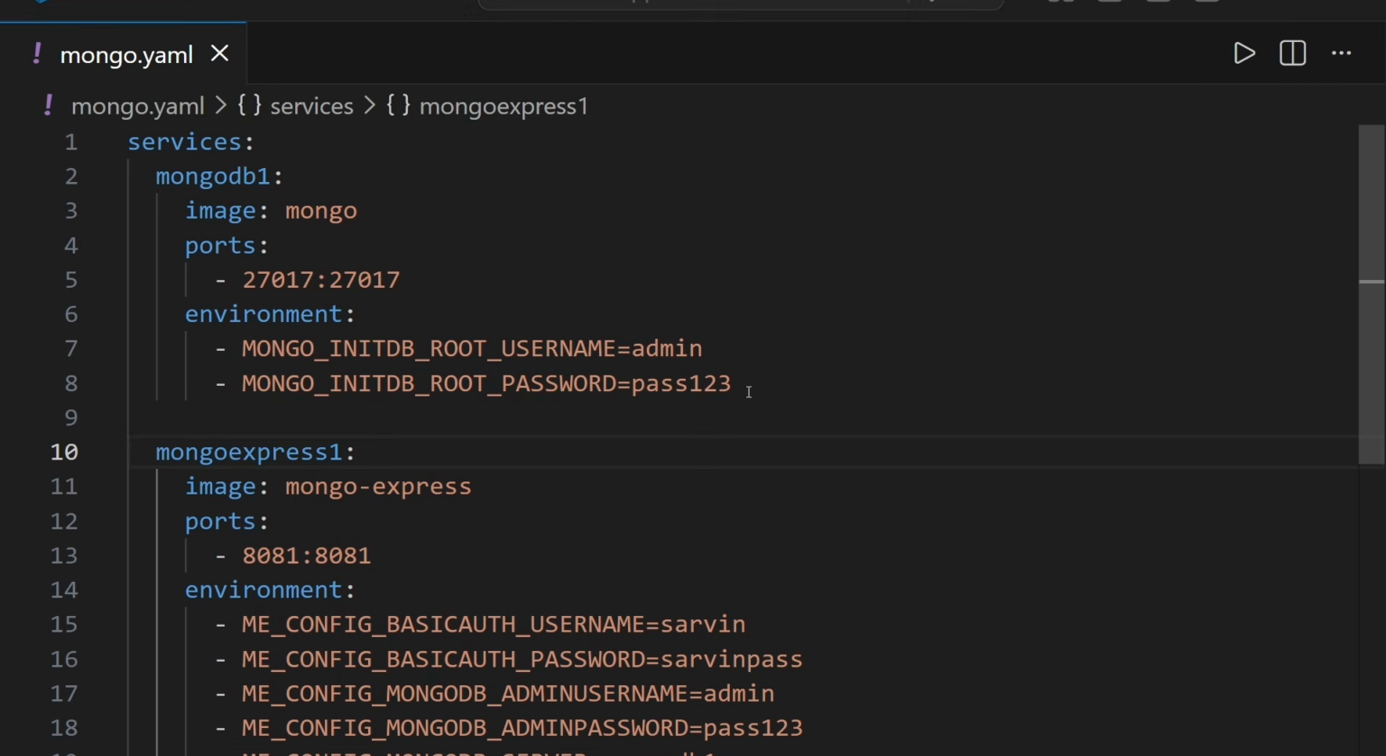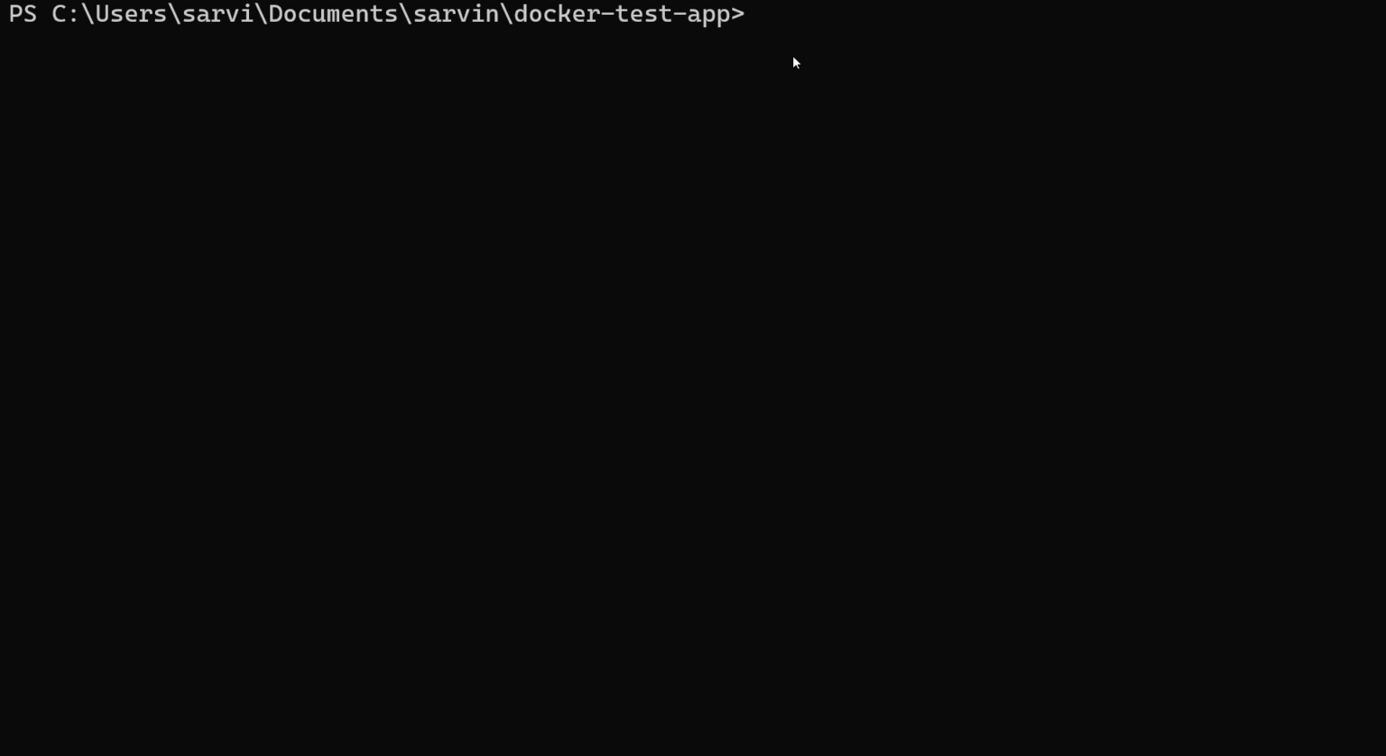Now that our Docker Compose file is ready, let's run it. To do that, we first need to open the terminal and navigate to the folder where the Docker Compose file is located. Here we write docker compose. If the file name is docker-compose.yaml, there is no need to specify the file name because Docker Compose will detect it automatically. But since I use a different name, I need to provide the file name with -f. Using -f, then the file name, which was mongo.yaml, and then we write up to run the Docker Compose file.